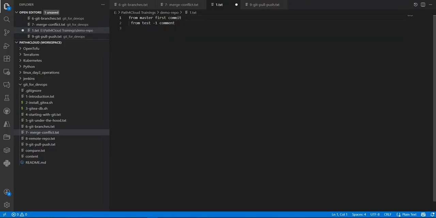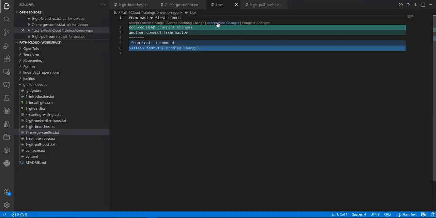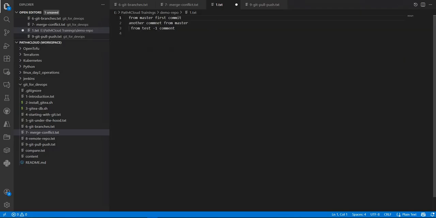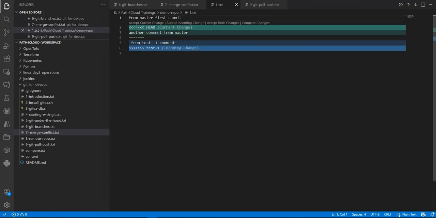You can see from master the first commit and from test one the comment. If you want both, what can you do? You can do this and it will keep all three lines. So it is up to you how you want to do it, right? So in the GUI, you don't need to delete manually.